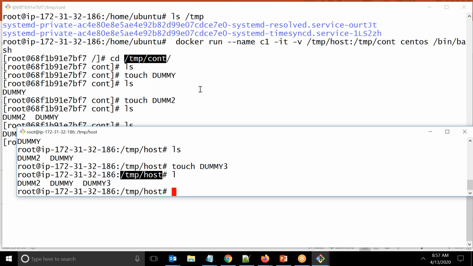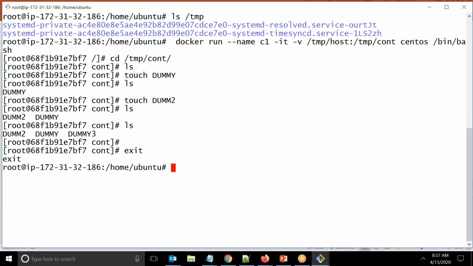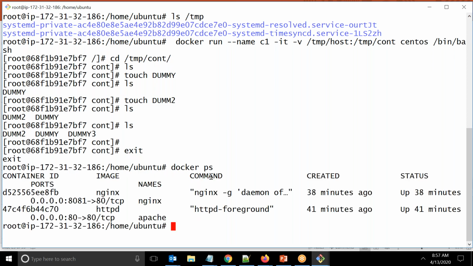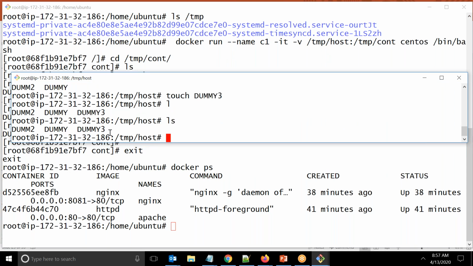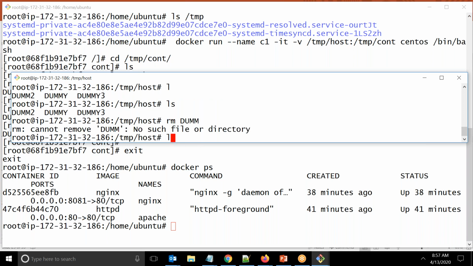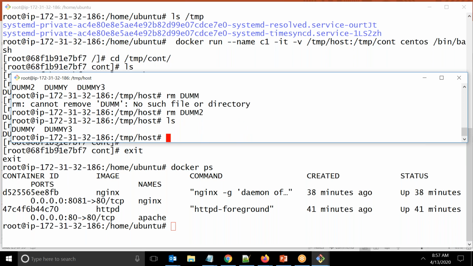Okay, so now see this. If I do exit, my container is not running. Typically these two processes are still running, which is Apache and Nginx. Now, if I come to my host machine, you can see I can still access the content which has been shared from the volume. And for example, if I want to just delete it, let's say I'm just deleting this file. Okay, so I've deleted a file.